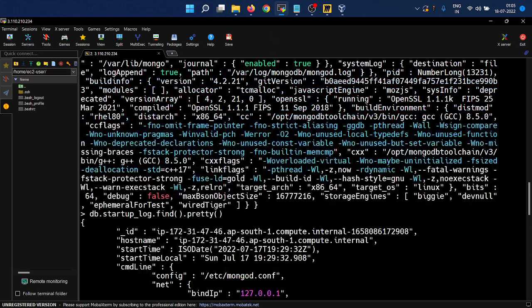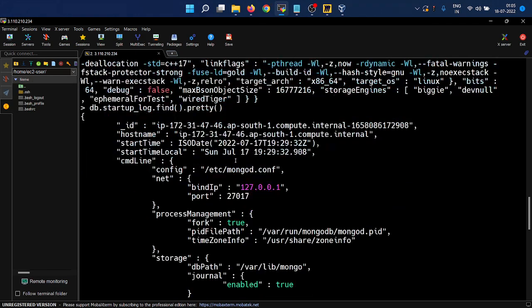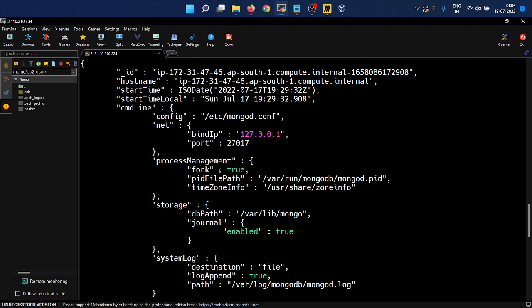So if you see this output, it's kind of like everything in a single shot it has thrown. But when I do the command with pretty, it's going to format the data, which will be easy for us to read. So this startup log is nothing but how this Mongo process was started, what configuration it was started with. So let's say if someone gives you a Mongo box and you don't know anything about the environment, you could come here and query this collection. So this is going to give you a whole bunch of information.